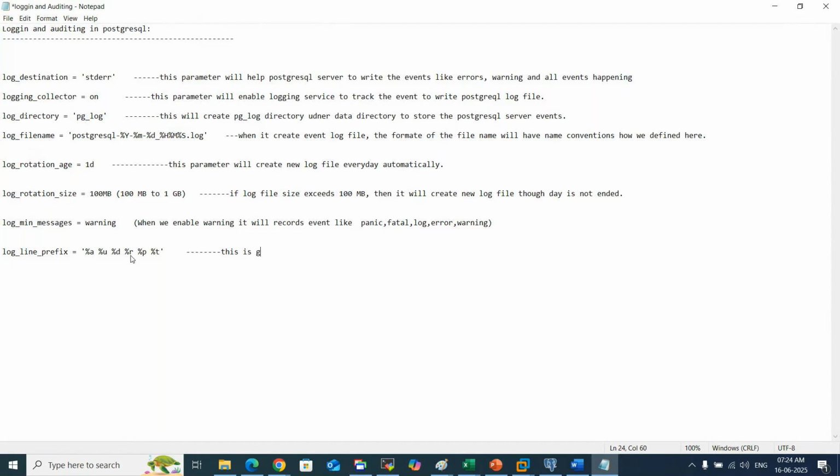This is going to track the application name, from where it is triggered, the user details, the database name on which the operation was triggered, then the host name from where the action was triggered, and then the PID, the process ID used for that operation, and the timestamp of the operation. So it records all of that. It's very important to track all of them.